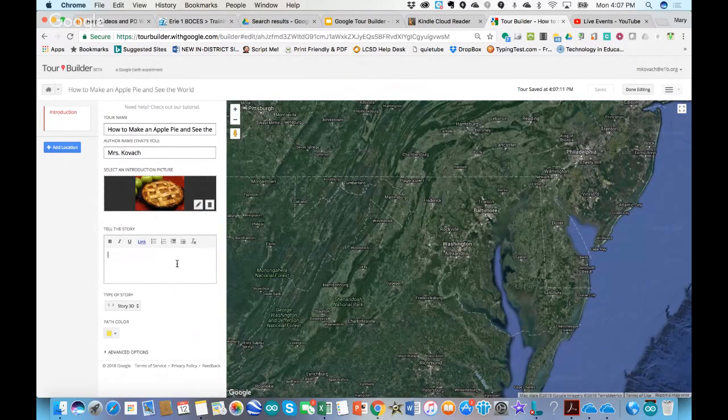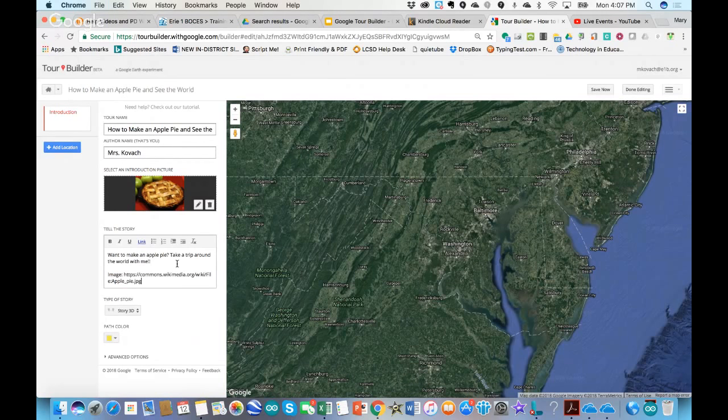Okay, so I can say, want to make an apple pie? Take a trip around the world for free. I'm just going to put my image link here that I had copied. I'm just going to paste that in.